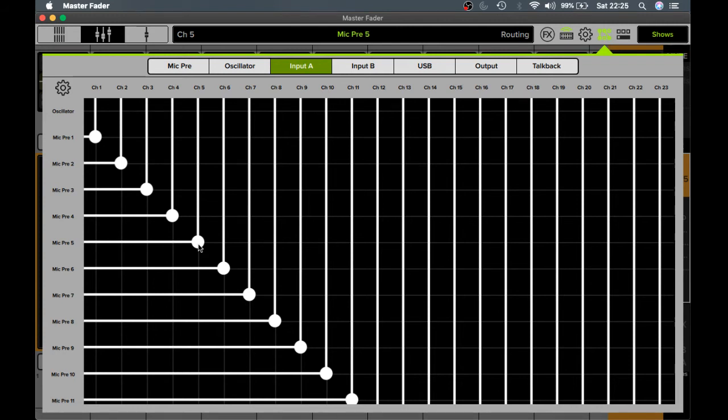There is a video I did on demystifying routing, where I give you a general overview of how routing works within Master Fader. If you want, you can go check it out, but it'll be a good place to start before looking at this video if you really want to understand what's going on here. But oscillators are pretty straightforward.